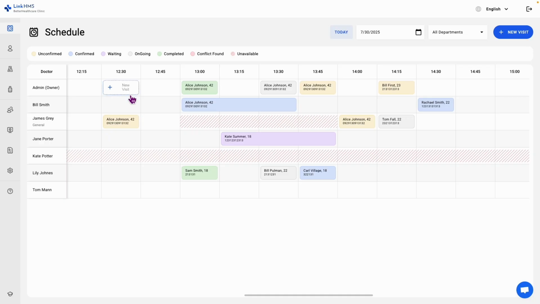The calendar view in LinkHMS is based on the time slots you defined for services in the Administration tab. It is designed to help the receptionist see the full clinic schedule across all departments and doctors for any day, track planned visits, and quickly find empty slots for new bookings or walk-in patients from the queue.